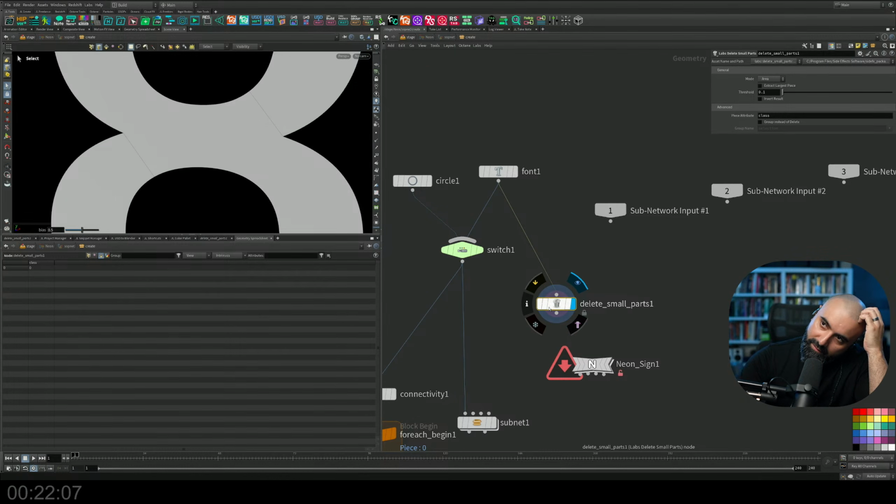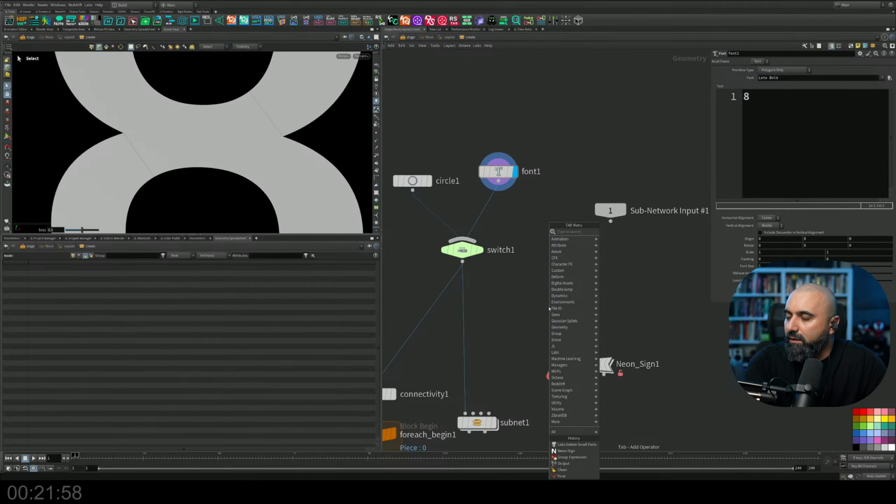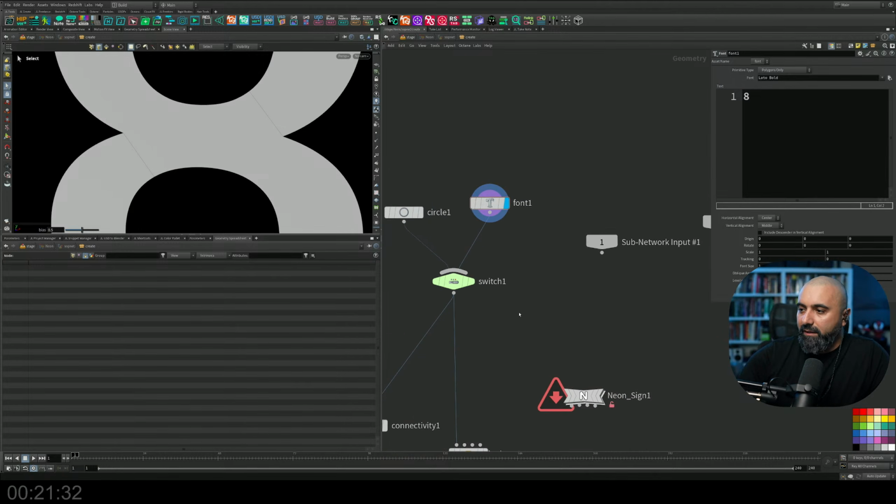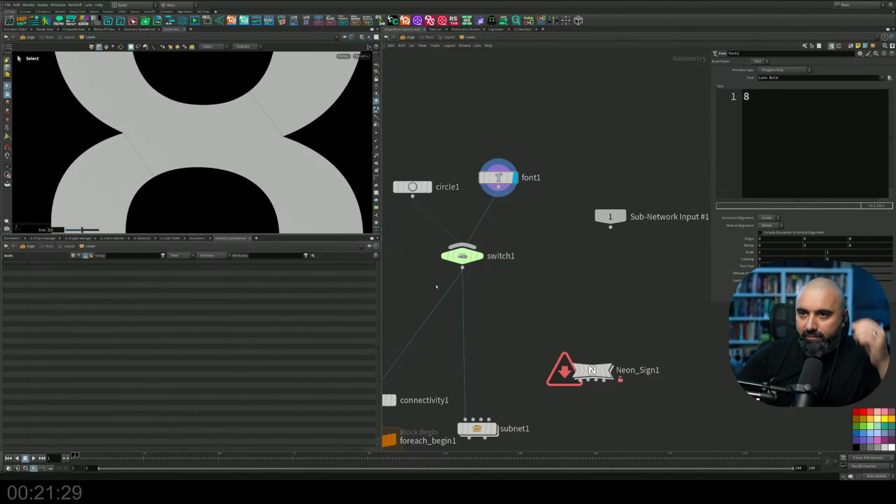Oh, I feel like there was a node that fixes this. I can't remember which one it was. I think it was like poly something. The other way probably is by grouping the external part, the external curves.